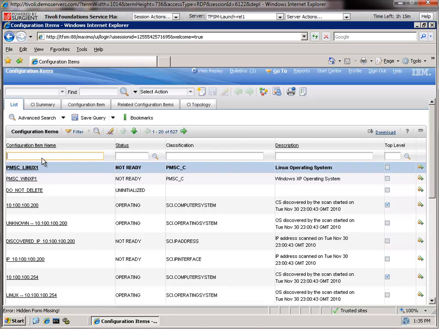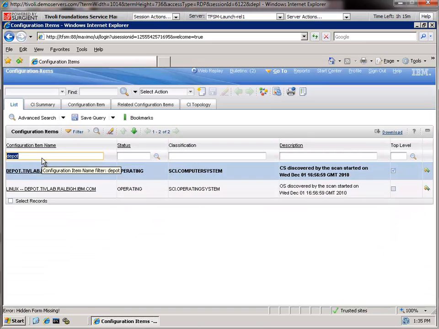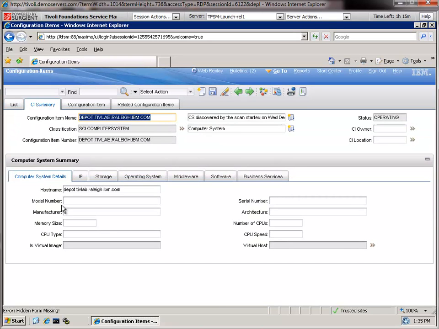One of the main servers we have in our lab is called Depot. If you want to filter, you simply type in a name of something you may be aware of, and you can see this machine called Depot, which is running Linux. You can click on these things and get some more details.